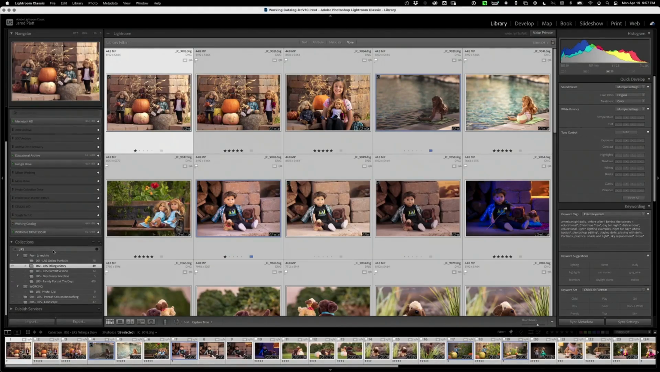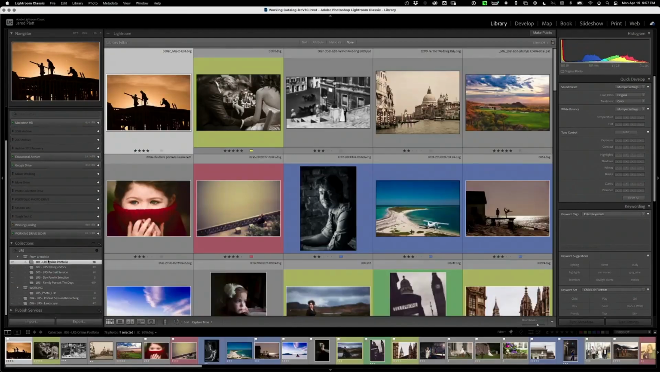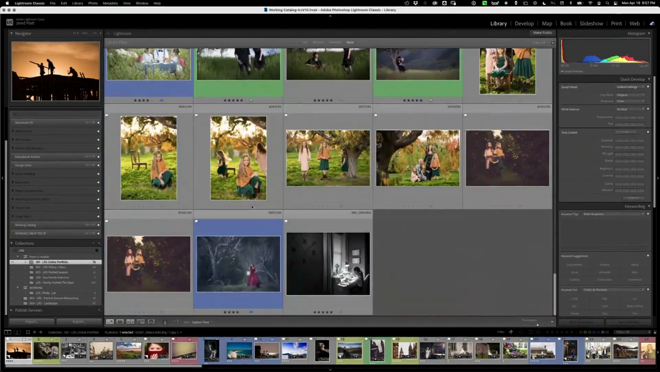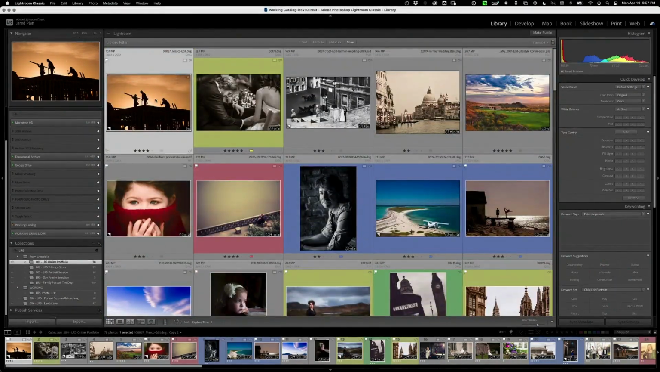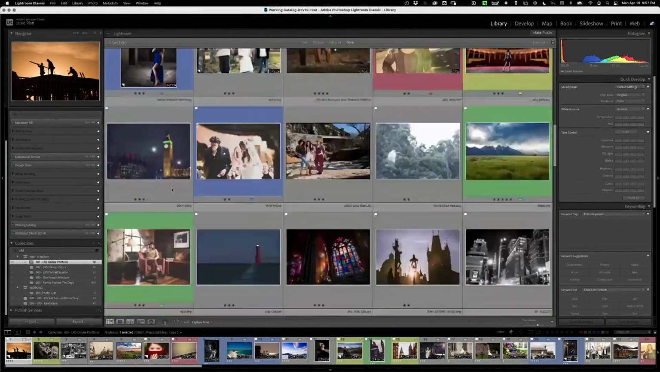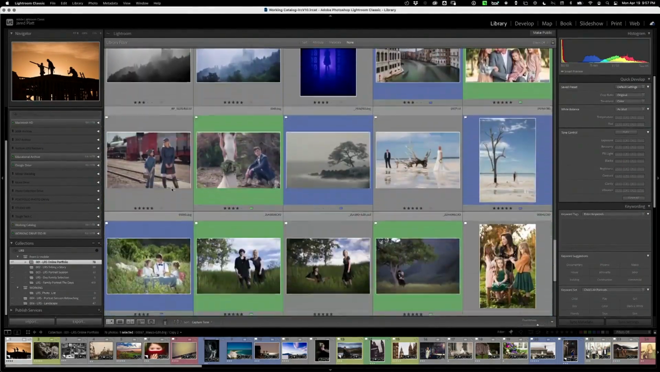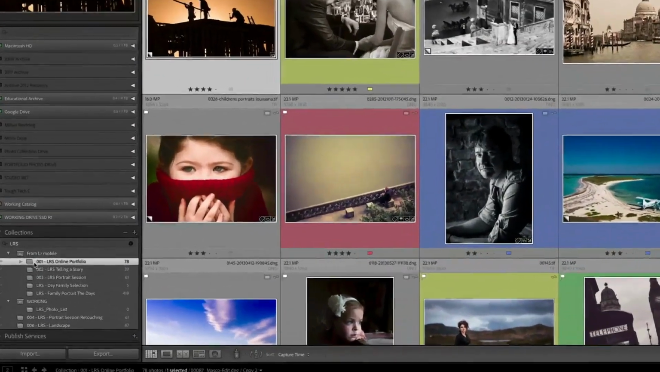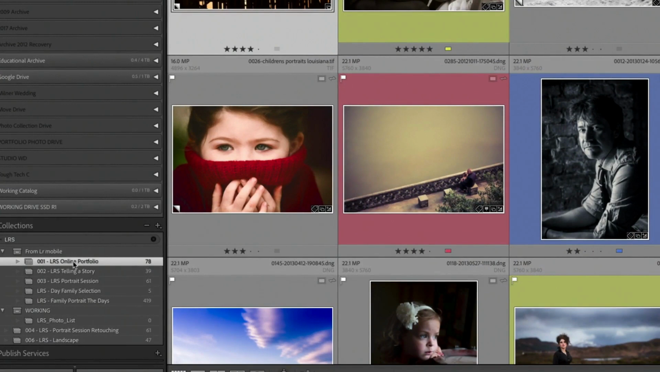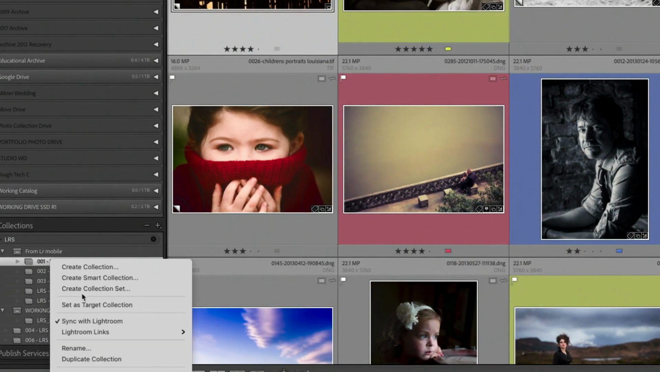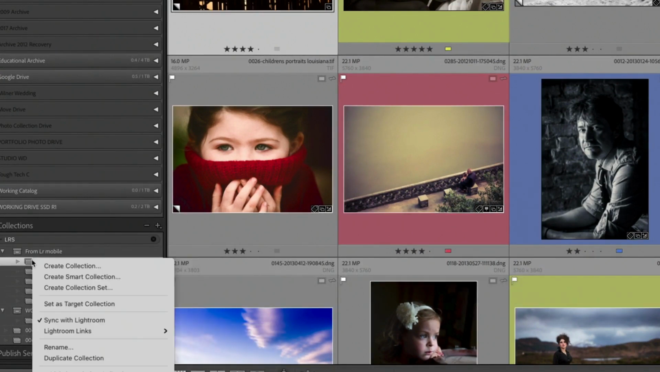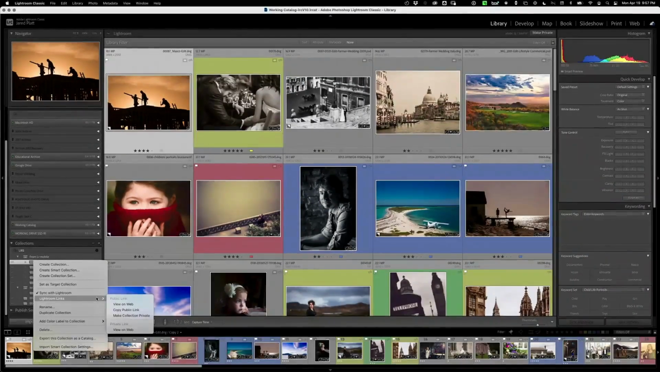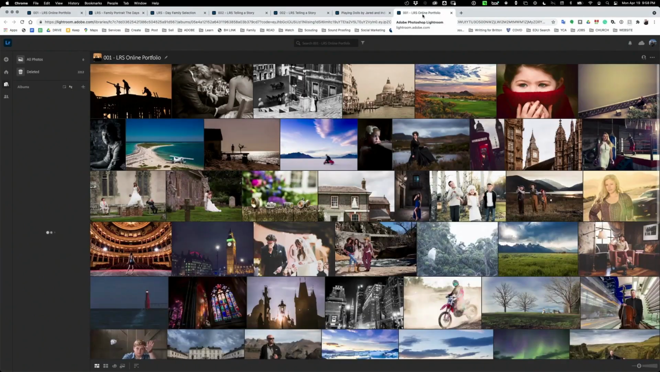First, let's go to Lightroom. I collected a bunch of images for an online portfolio here. So this is my collection from Lightroom over the course of many years of some of my favorite images. So I'm going to just call this my favorite portfolio work. I've put them into a collection here on the left-hand side. It's called LRS Online Portfolio, and I'm going to right-click it, and I'm going to make this collection public. And then I'm going to go to that Lightroom link. So I'm going to go view it on the web. It's going to take me to the online version of that collection.